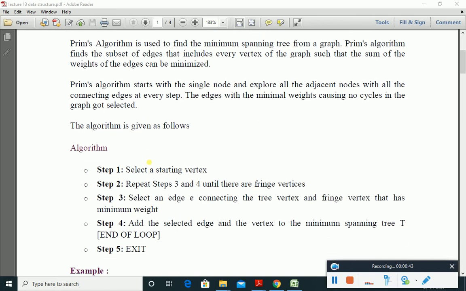So our first step is to select a starting vertex. Now we need to repeat step 2 and 3. In step 3, after finding a vertex, we need to find all connected edges with that vertex, and we need to select an edge out of all the found edges which has minimum cost.